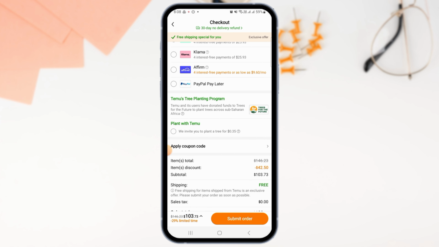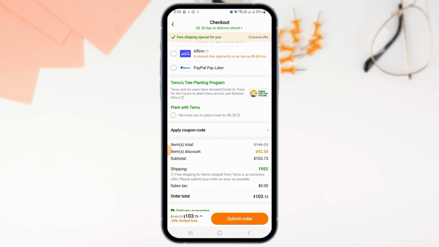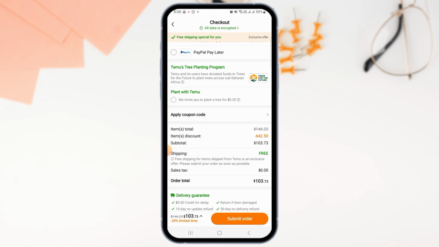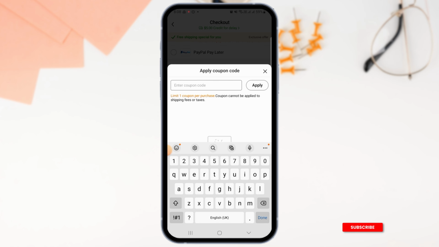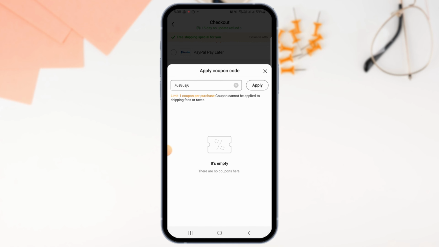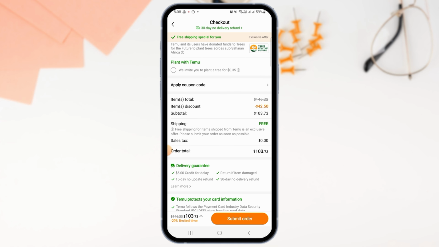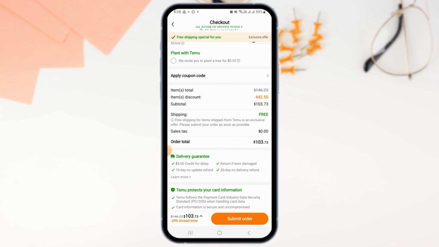Now, if you have someone's code and you want to use that, you have the option of apply coupon code. Tap on that. Now, you want to enter the code that you have over here. Remember that you can only use one code per purchase. After that, tap on the apply option. If the code you have entered is valid, it is going to be applied. Now tap on the submit order option, and in this way you can use someone's code on Temu.